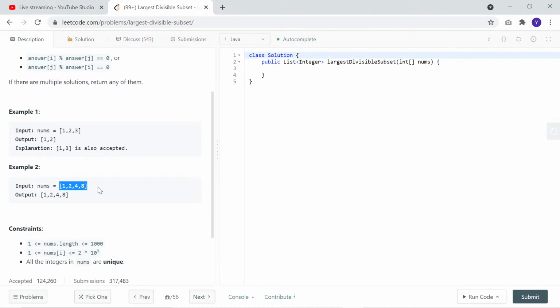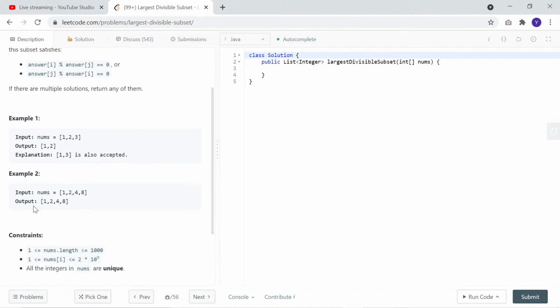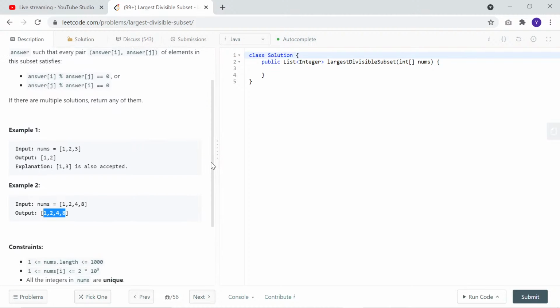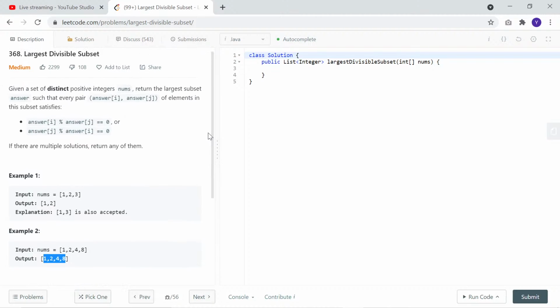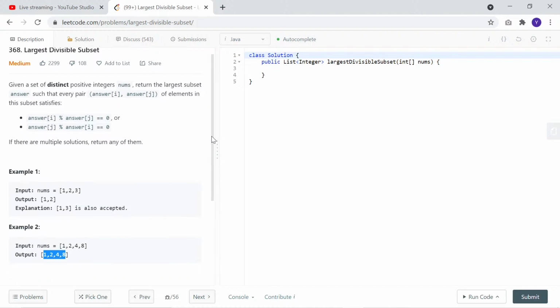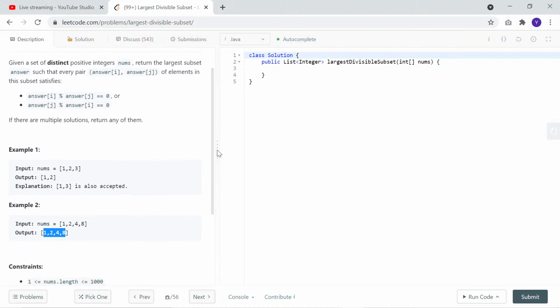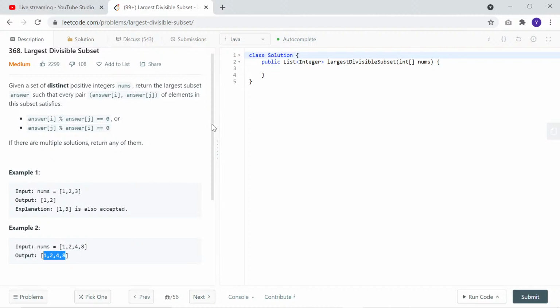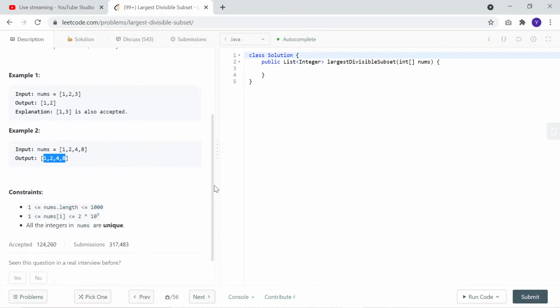And similarly, example 2 is 1, 2, 4, 8. So 1, 2, 4, 8: each element, 1, 2, 4, are all factors of 8. So they are actually in the same divisible subset. The question is asking you to return the largest divisible subset.